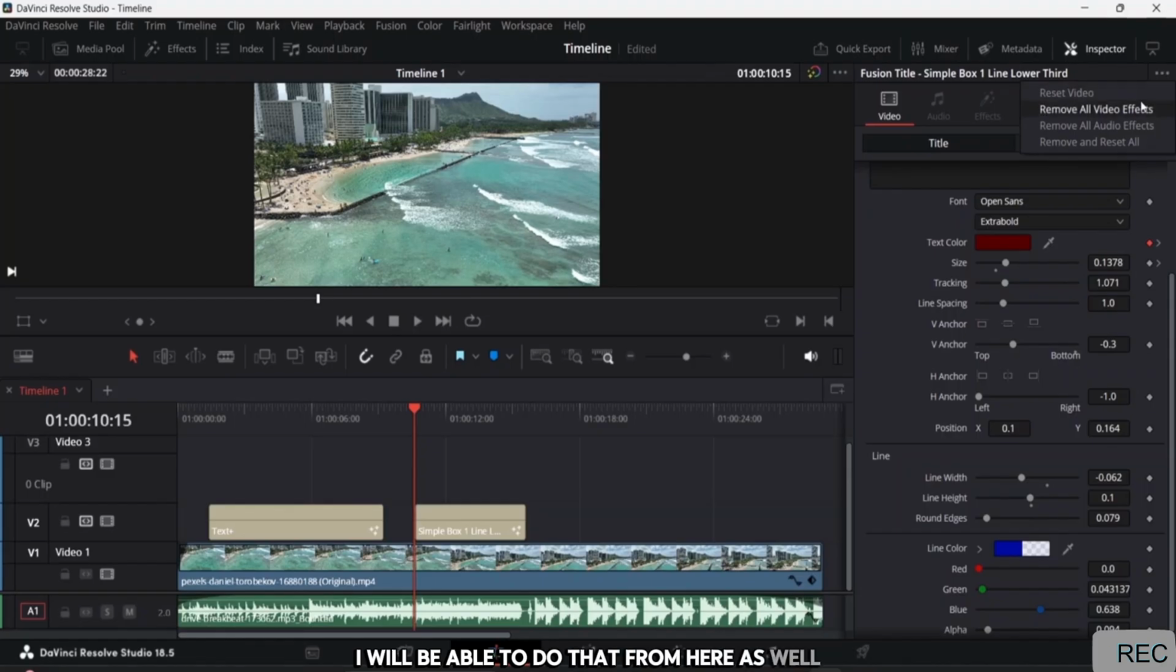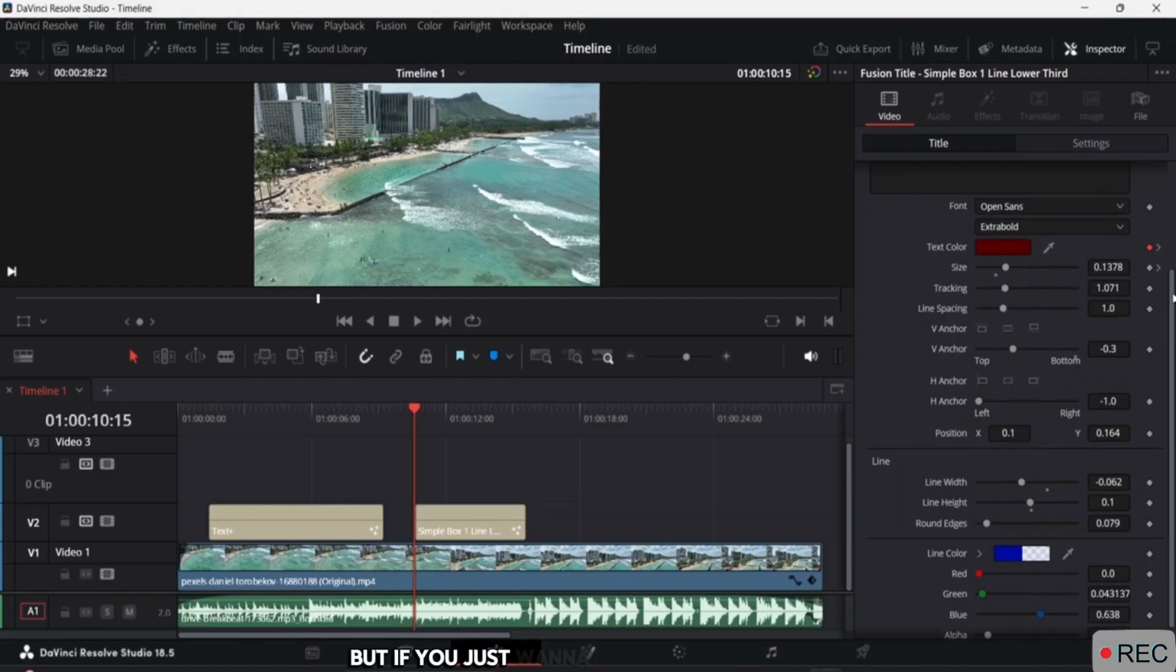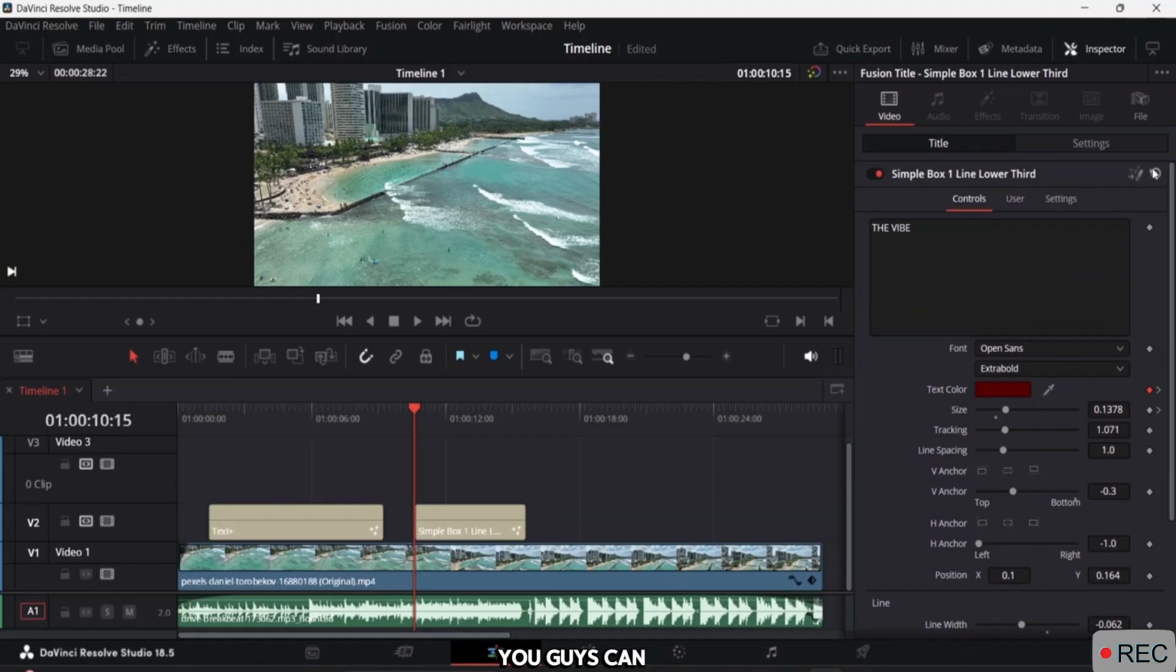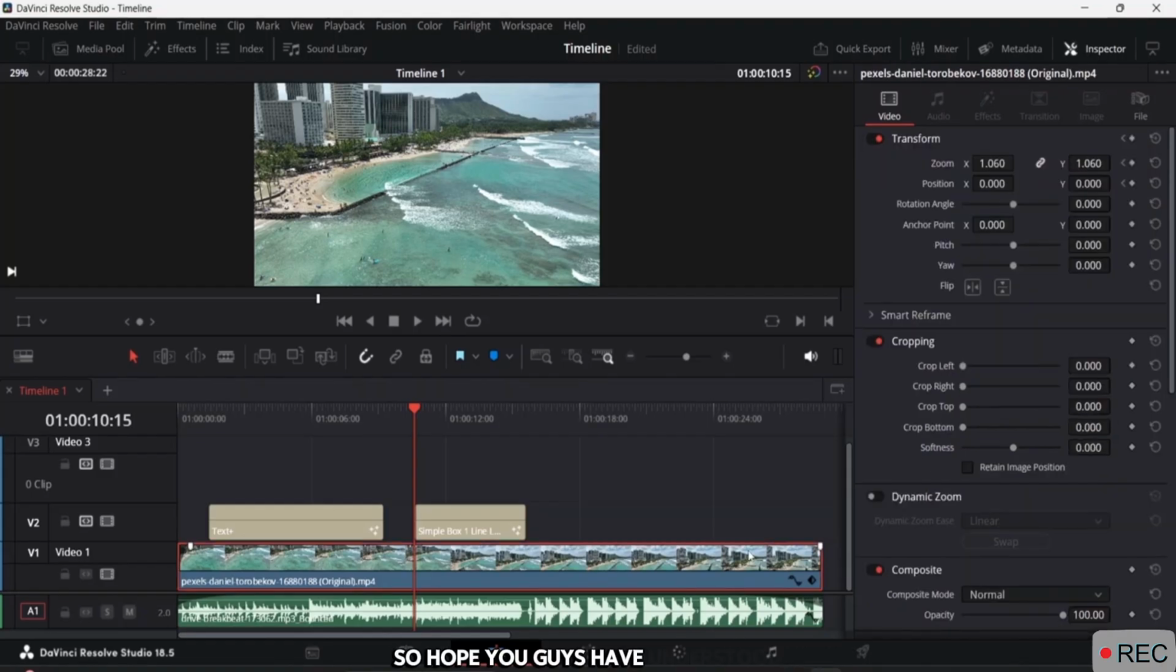Okay, so now if I want to increase the size over here, I will be able to do that from here as well. If you want to reset the video, or remove all video effects, remove all audio effects and reset all, everything will be back again at its same position. But if you just want to change the keyframe, you guys can come here and directly reset all the settings which you have put. So it will just go back to its original position, which is the default settings from here itself. So hope you guys have understood this much about keyframing. I have told you guys the basics of keyframing.